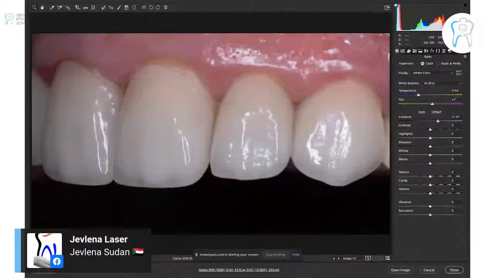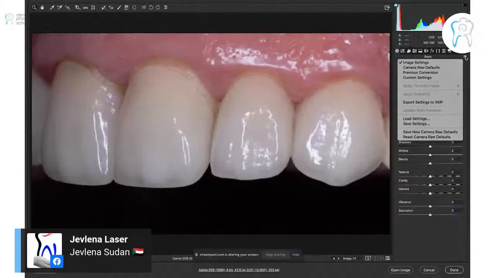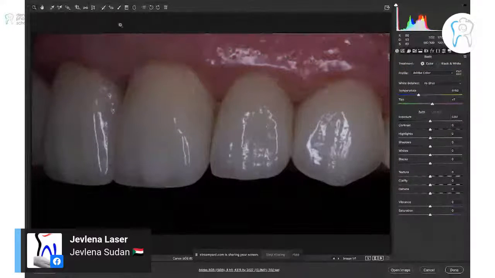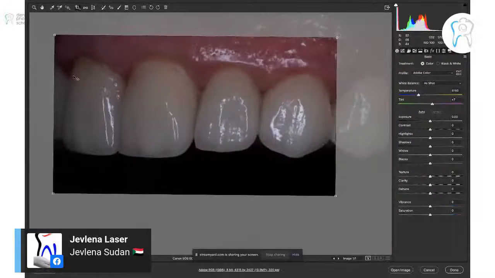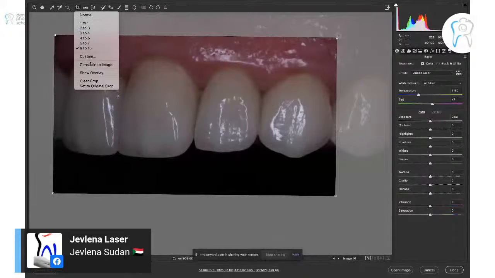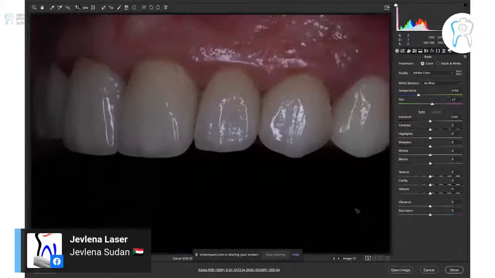But what if I wanted to go to how the image was initially when I started off? So you have an option on the right hand side called Camera Raw Defaults. It's going to change the image as it was when you started off, and you have to go to the clear crop option as well. So this is how I had started off in the first place.